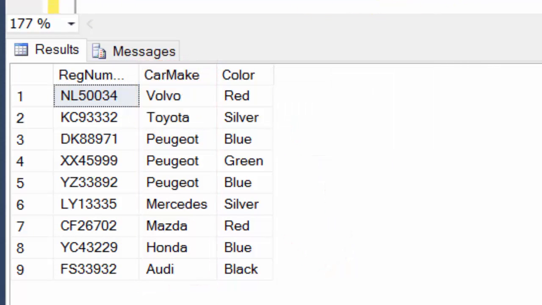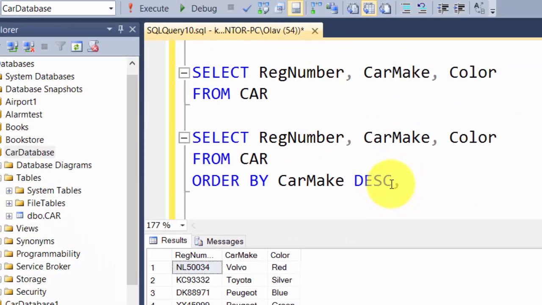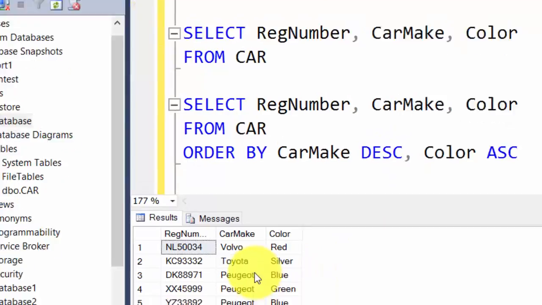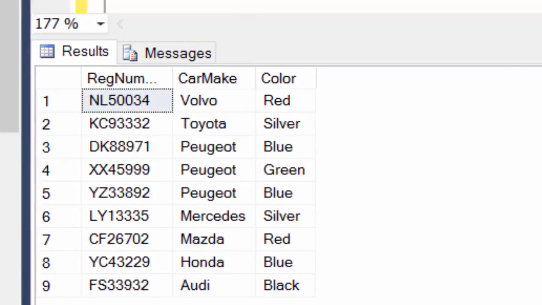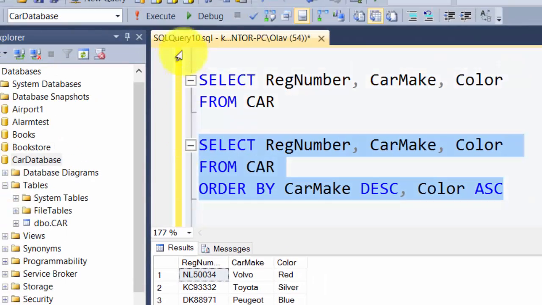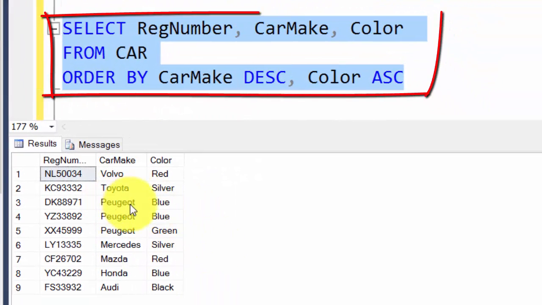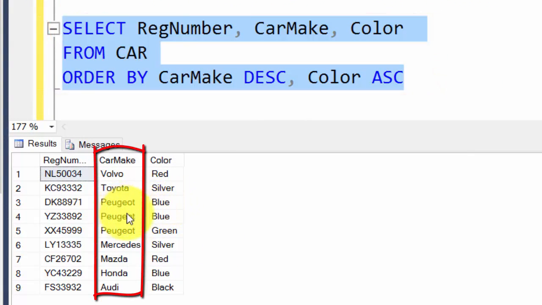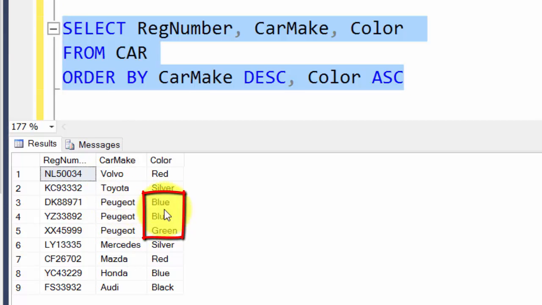We can also have ordering on more than one column. Now we are ordering by car make, so we see that we have 3 Peugeots, but the color is not ordered within the group. But if I add a comma and color and ascending, then I will have blue, blue, green instead. So we can execute this one, and we see that now it's first ordered on the car make, and then within each car make it's ordered on color.